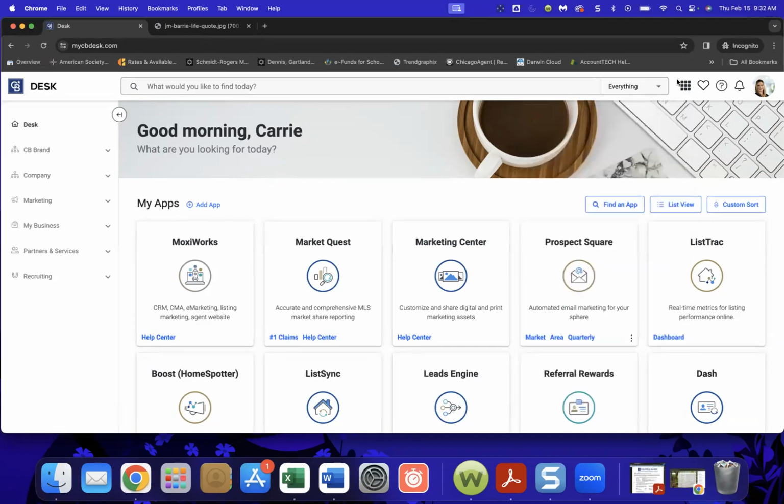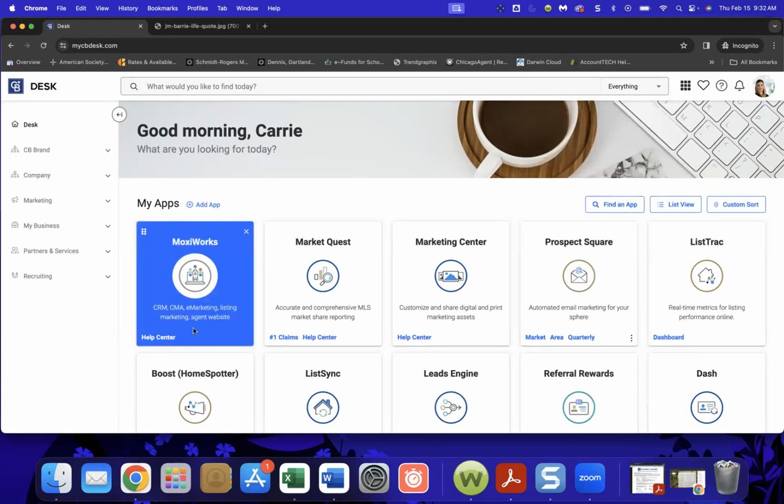Now, a major known issue is the MoxieWorks tile, which I have front and center because I'm in there every day. Sometimes an agent will go missing. It doesn't mean they don't have access to it. It just means their tile goes missing. It's a pretty easy fix, but we can't do it. It has to be done through the help desk.